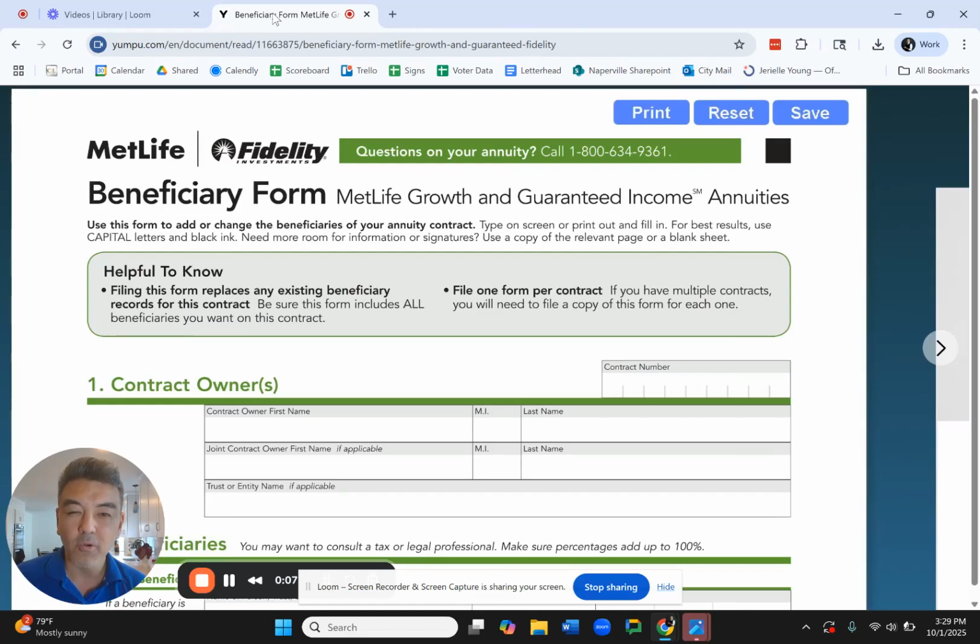This is the number one mistake that I have come across in my career as an estate planning attorney since 2006. So here's how you can prevent it. When you fill out your beneficiary forms for your retirement accounts or for your life insurance, you very likely are given a piece of paper.